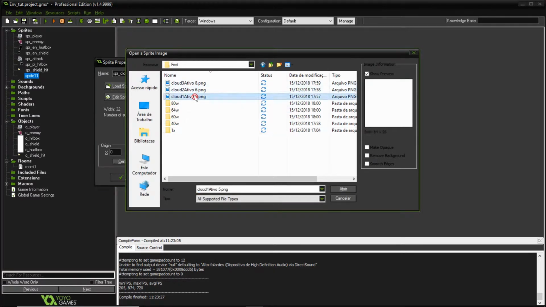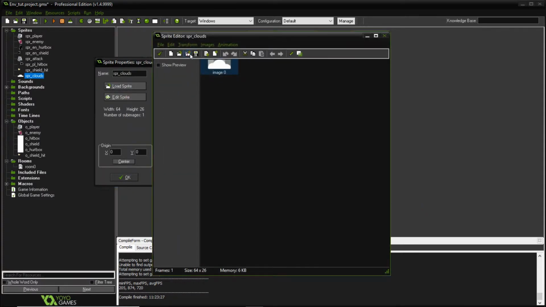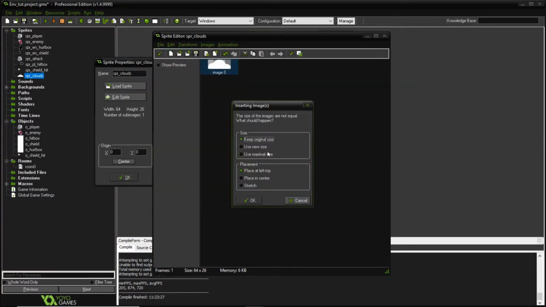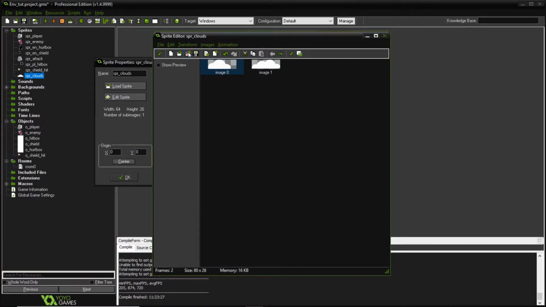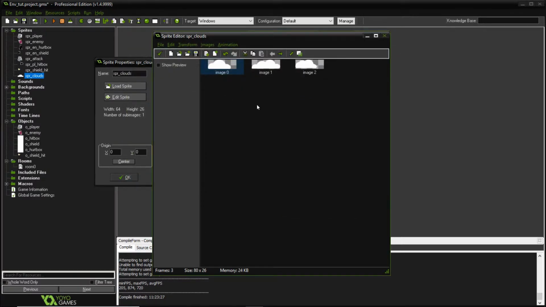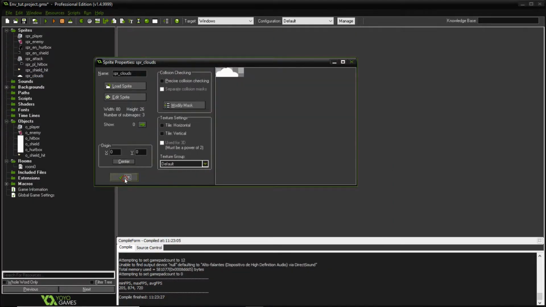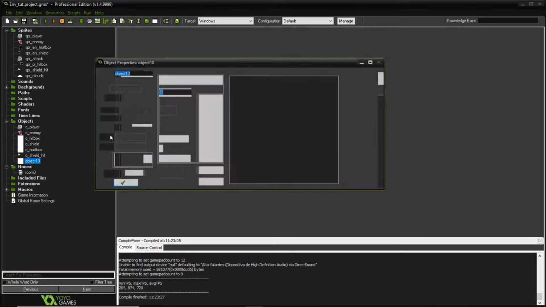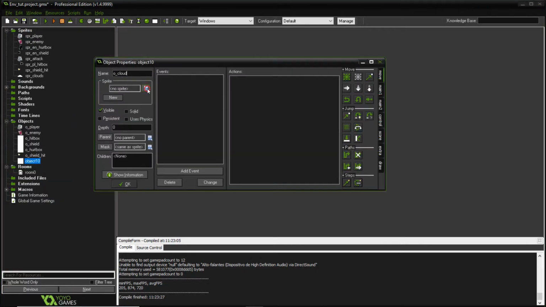I have 3 different clouds, so I'm gonna load each one separately because they are different sizes, and I'm gonna use maximize size on the Game Maker Studio. Okay, so I have the 3 clouds and that's it. So let's add an object. I'll call it object clouds. I'm gonna add a sprite to it and let's add some code.